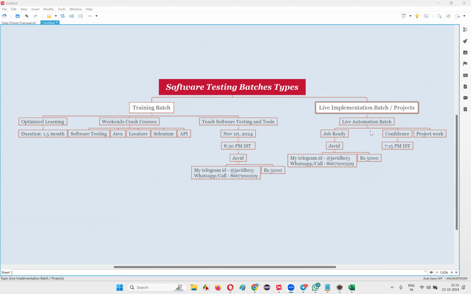Yes, if you are new to software testing, no need to worry, Suhas. Everything will be taught from scratch. You don't have to worry about anything. We'll explain everything from scratch. You just need to know how to use a computer. That's enough. Remaining all I'll take care of. I am the trainer. My name is Arun Motori. Any other questions? Any other doubts? Anyone?